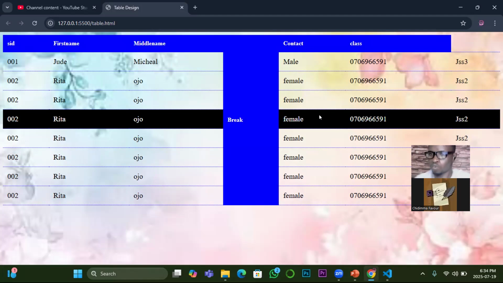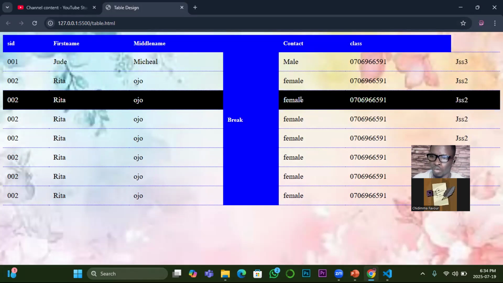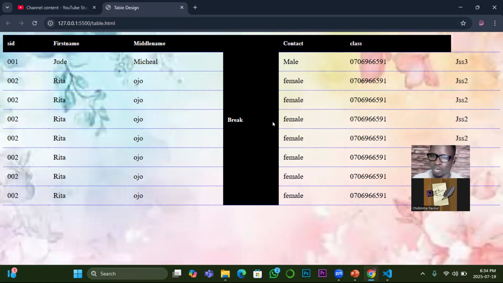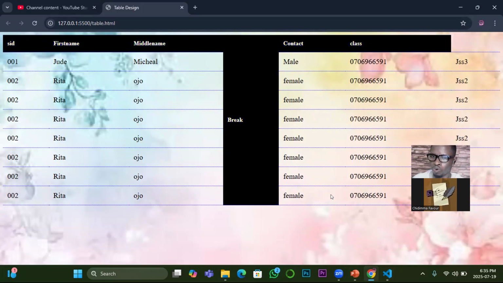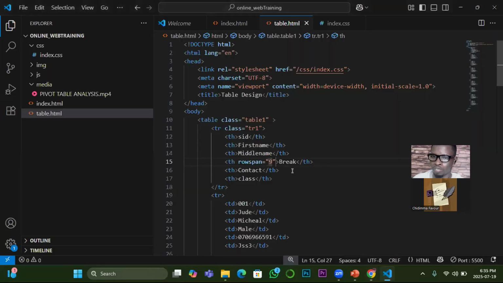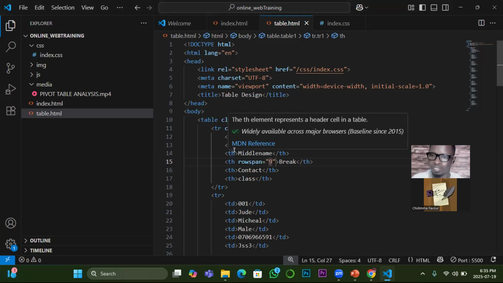But what we are focusing on now is what we are learning first, before we think of whether we want to get it well arranged. Now, I want to increase the size of this break and also centralize it before I switch it from horizontal to vertical. So the first thing is to go and class that particular TH.